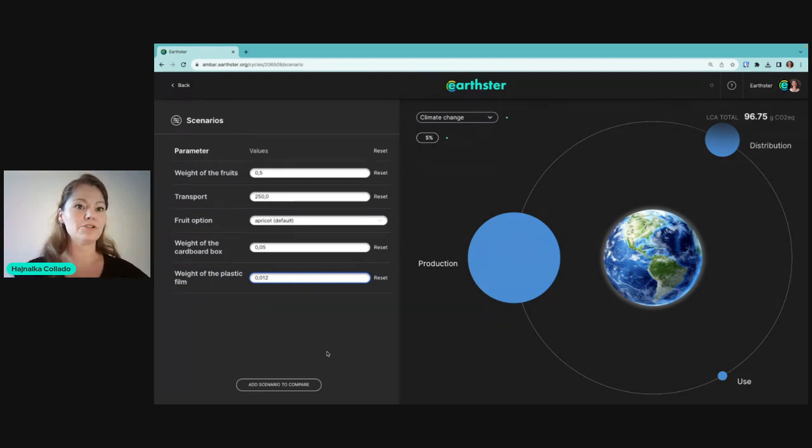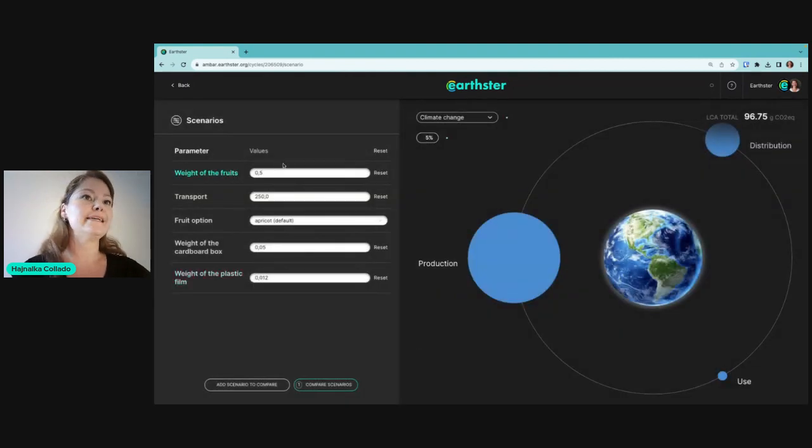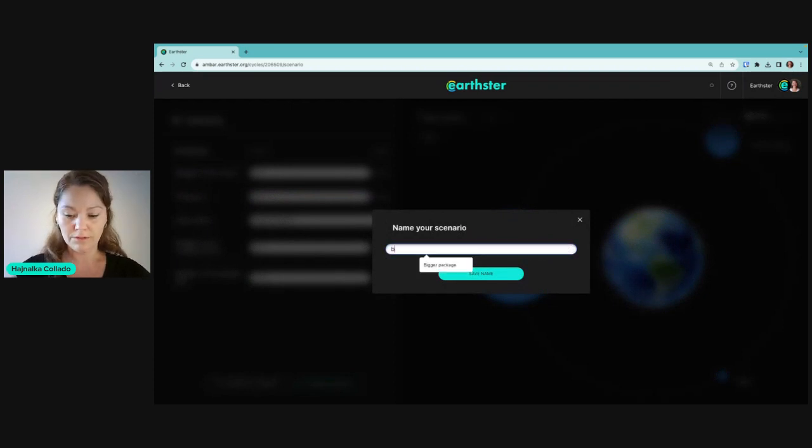So you update the parameters, you click add scenario, you name it. You can leave it like this where you see the actual values, or you can say bigger package, and then you save it. Then you go ahead and change some values. Let's see, we are gonna change the transportation to 500 kilometers. We add the scenario, bigger package, longer distance. And you save.